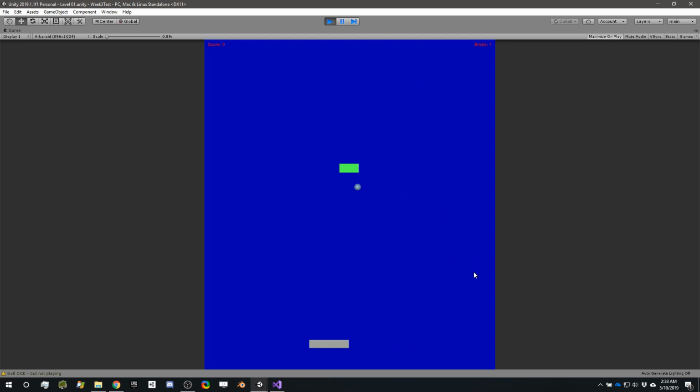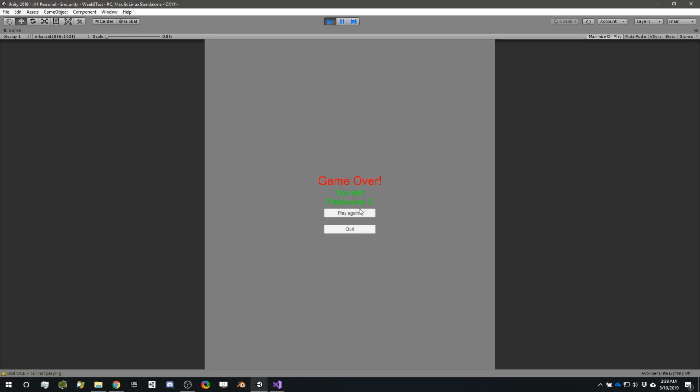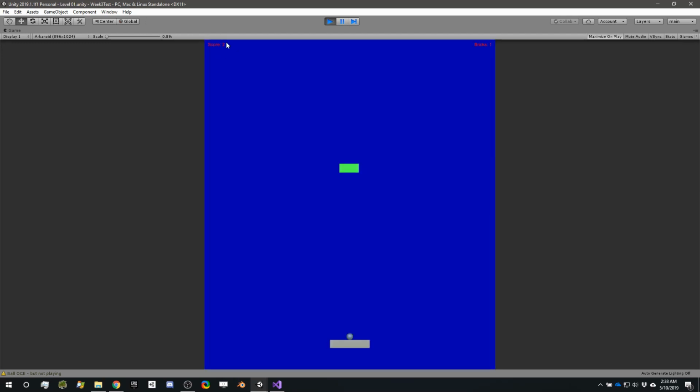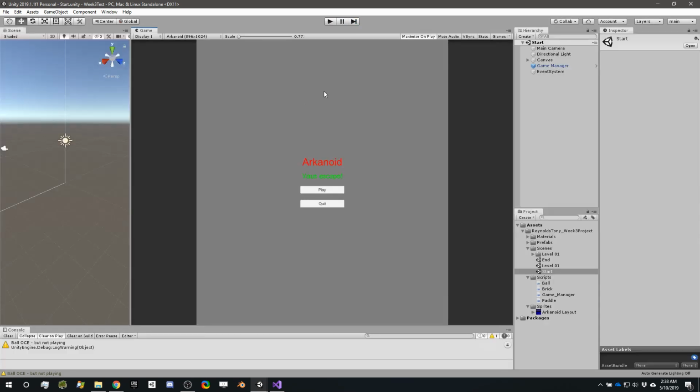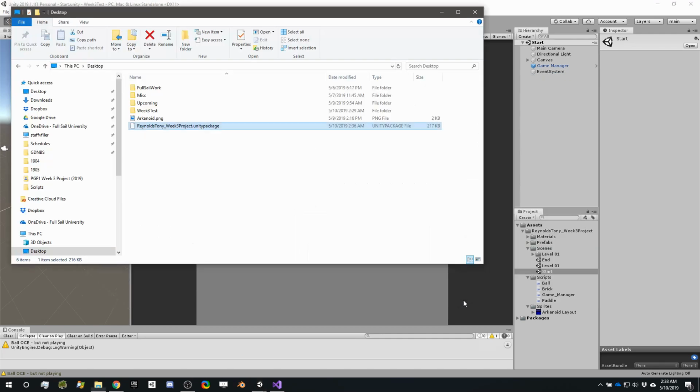We can let it hit that brick, and boom, 2 points. So score of 2, 1 brick, and it seemed to work out. So score of 4, and quit. So since everything here seemed to function correctly that time, then I know that the version that's on my desktop, I can say with a good amount of confidence that it is a good submission candidate.